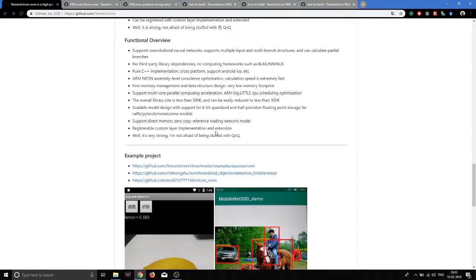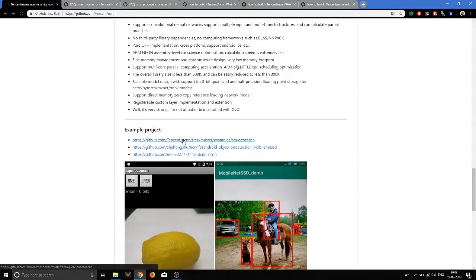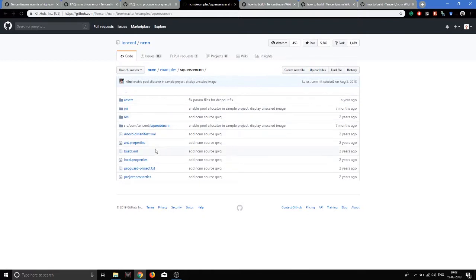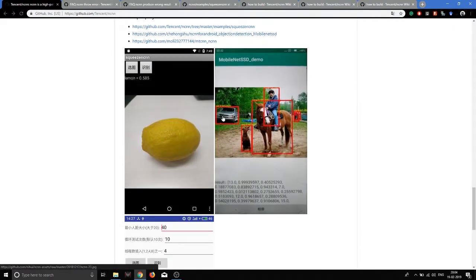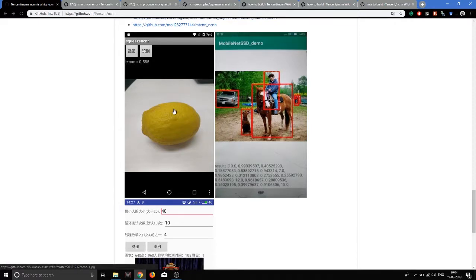So if you want some inspiration on how to actually use NCNN, you have the links provided, as you can see, the SqueezeNet repository, which has all the files. Since it is an Android implementation, because you can see the Android manifest XML, the proof of the projects is being given. Like here you can see that using NCNN, you identify a lemon with 0.585 confidence. That's 58% confidence. You can say that it is a lemon using NCNN. It has been implemented.